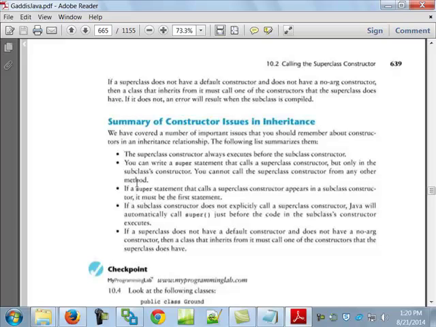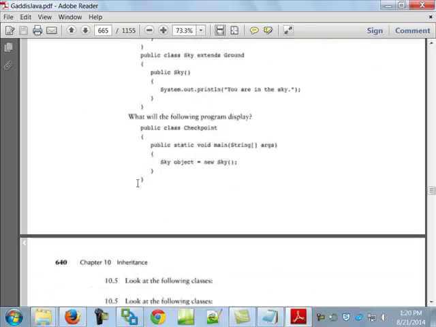But the only time you'd ever want to do that is if you had no-arg constructors. Basically, you didn't even care about it one way or the other. Again, if a superclass does not have a default constructor and it does not have a no-arg constructor, then a class that inherits from it must call one of the constructors that the superclass does have. The bottom line is, and you probably already figured this out, if you screw up, it isn't going to compile. You've got to follow the rules.